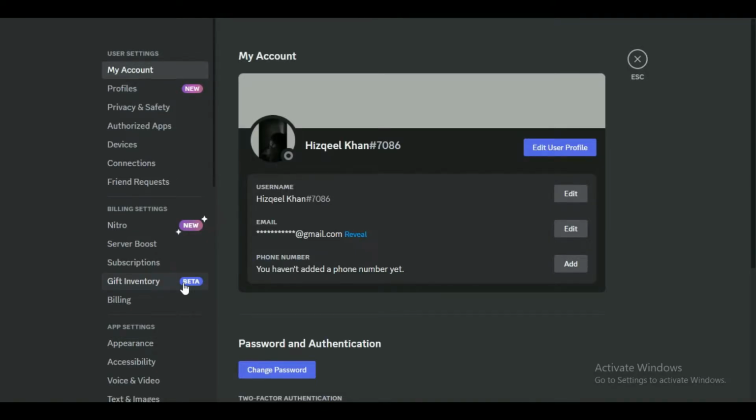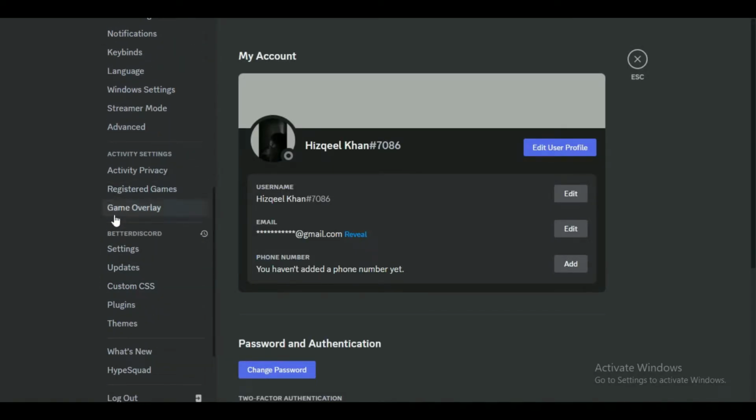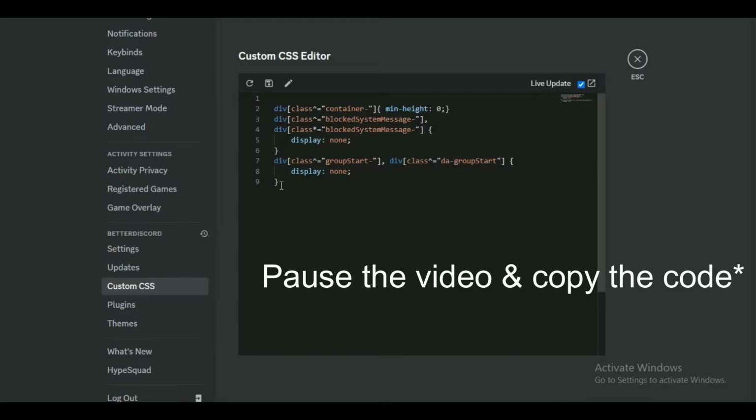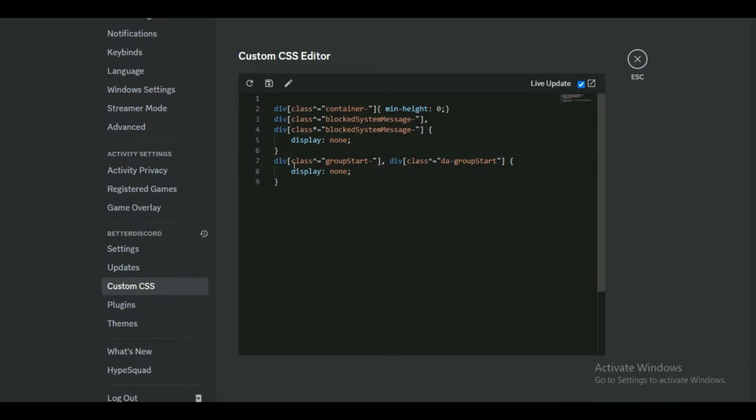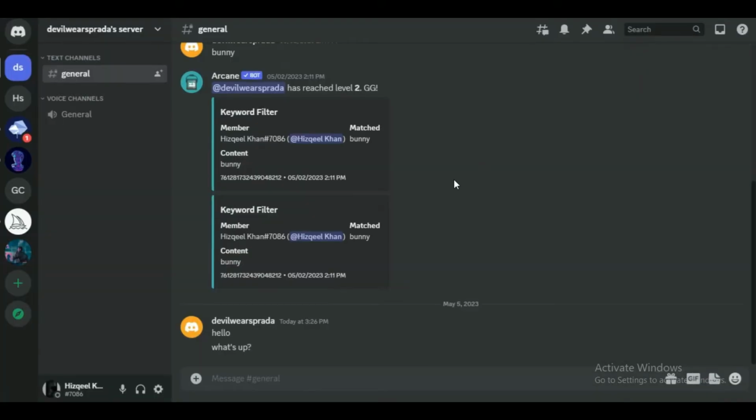What you have to do is scroll down till the end. And once you're at the end of the list, locate CSS editor in the left side menu. And after that, just insert this code in the editor. Now, what these statements do is they'll simply hide the annoying blocked messages box.